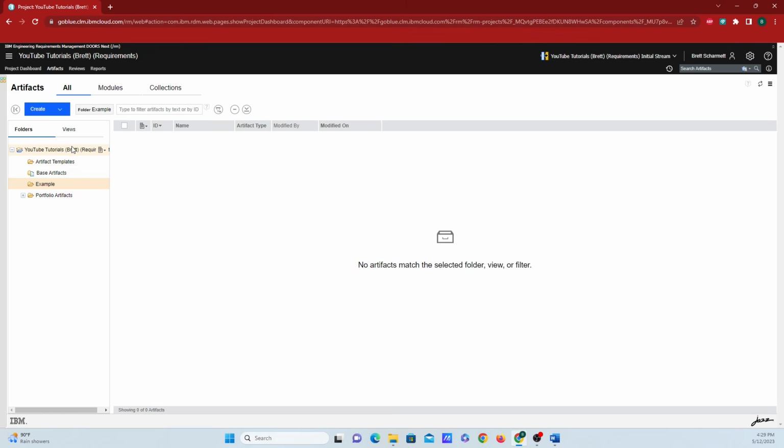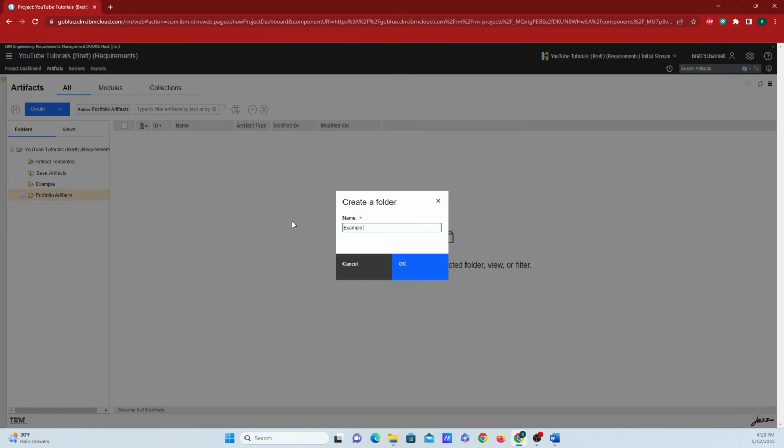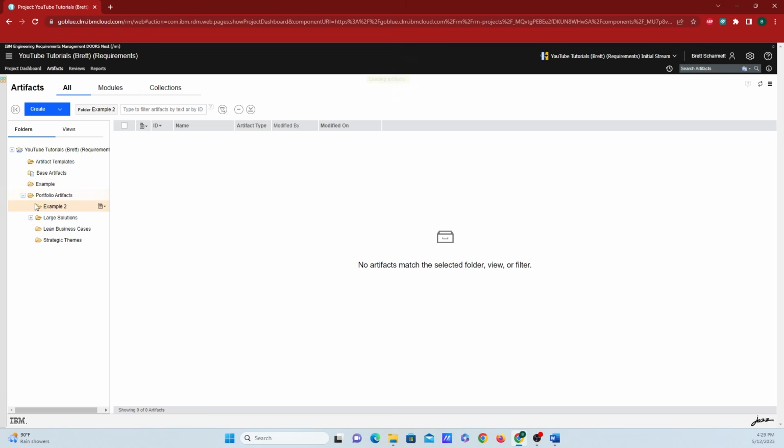Since I created this folder underneath the main one, it lives underneath the main one. Say I go into this portfolio artifacts folder, I do the same thing, and I can do example 2, hit enter, and now it's moved underneath this portfolio artifacts folder. Clicking on the plus and the minuses will expand and then contract these folders right here.